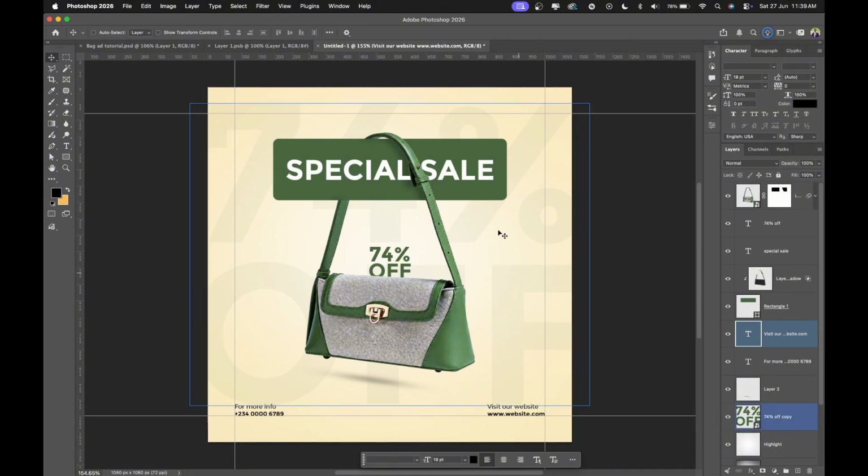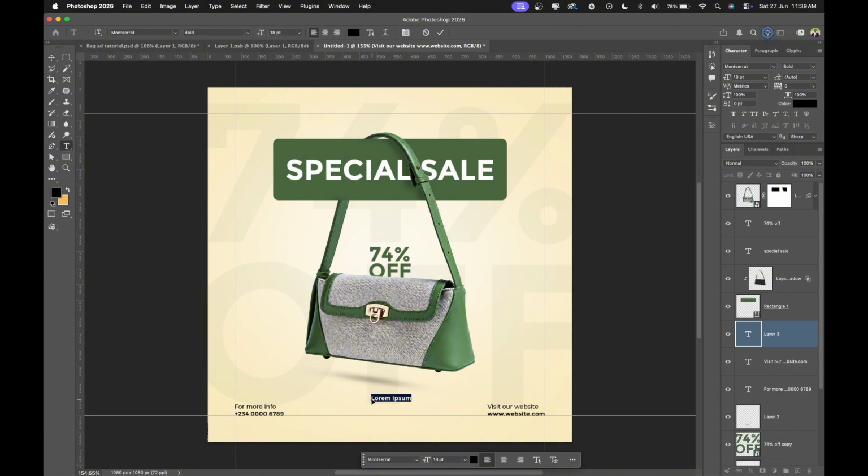So next thing I want to do is to put the CTA. So I want the CTA to look like a button. The CTA will be order now. So I'm going to copy the text and paste it right there. Then next thing I'm going to do is to draw a rectangle behind it. And I'm also going to round the corner of the rectangle so that it looks like a button, right?